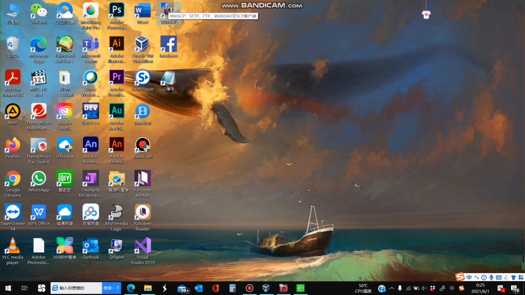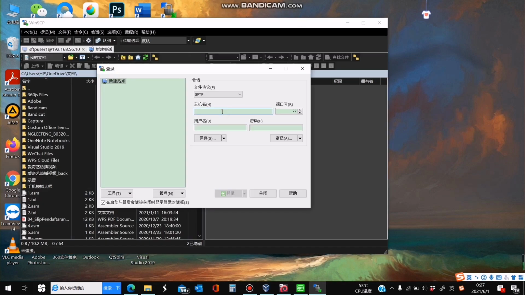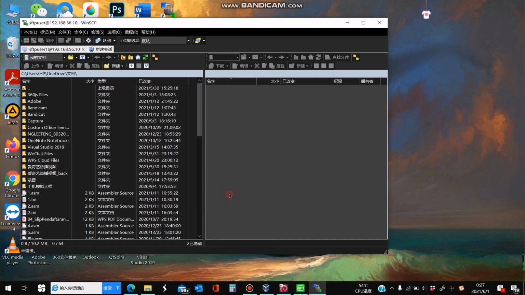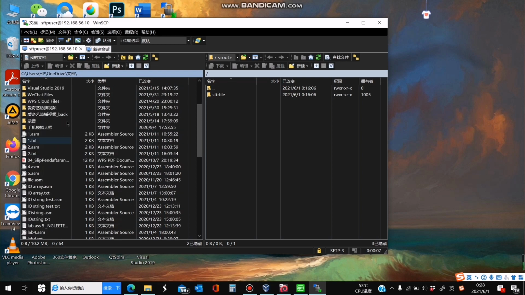Here, I use WinSCP. You can download it from Google. When we open it, we set the host name to 192.168.16.10 and the username to sftpuser, key in the password, press Enter and click login. Yes, we successfully logged in. Okay, now I can see the sftpfile here.